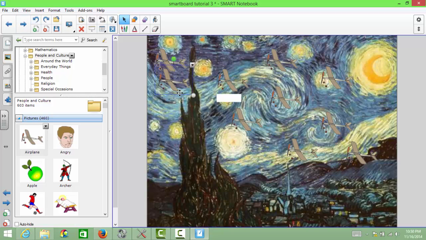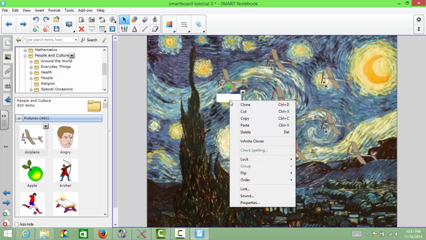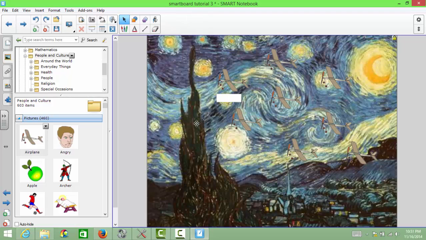Alright, there we go. Let me quickly delete those. I'm going to be extra careful, so let's select that, Control C, I'll just copy to be safe, and then Control V, and we're going to hit that. We want one white square underneath each airplane.